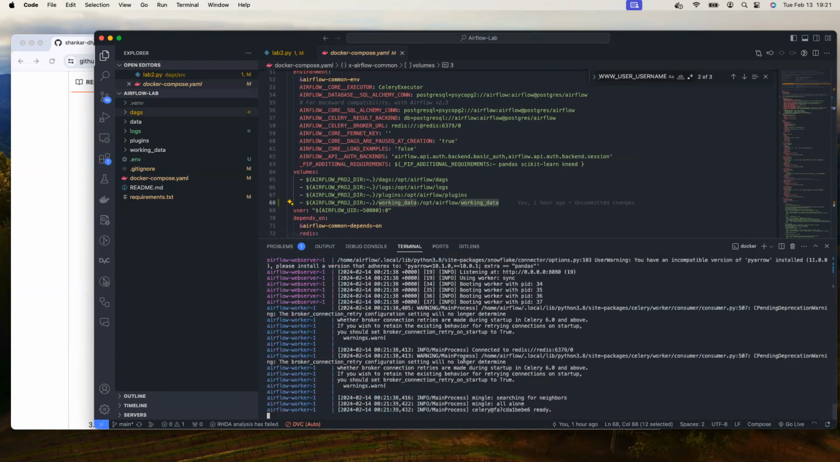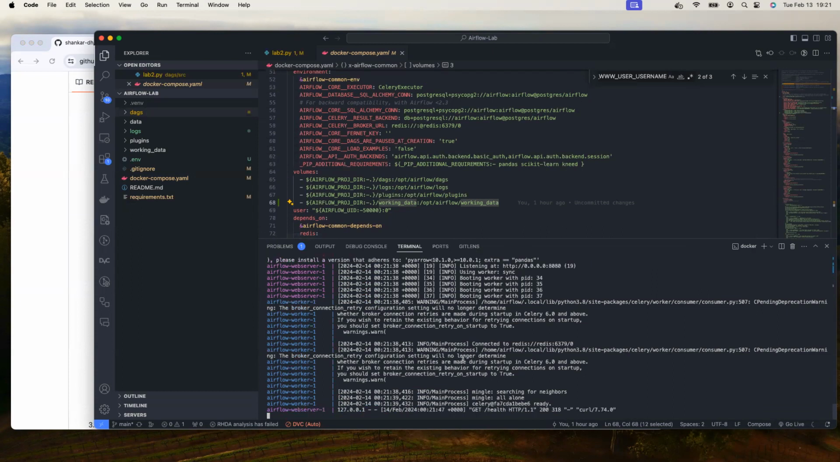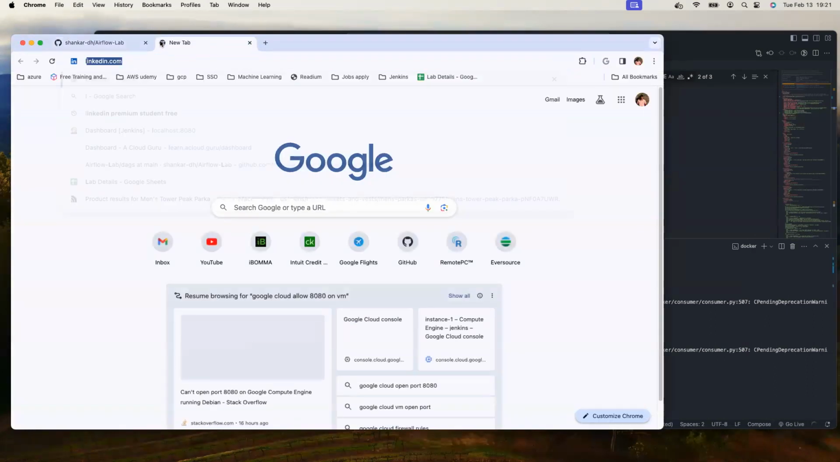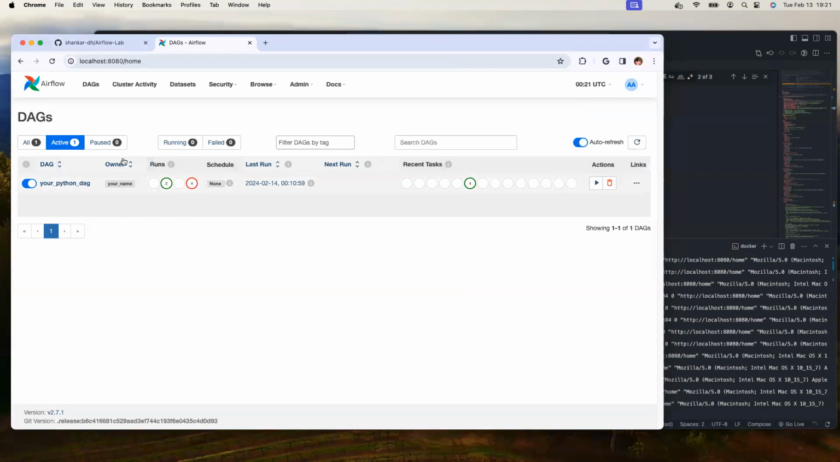If you are running it for the first time, it might take a couple of minutes as it needs to download the images and also create everything from scratch. But as soon as you see this message, we have our Airflow running. So let's go to the folder.